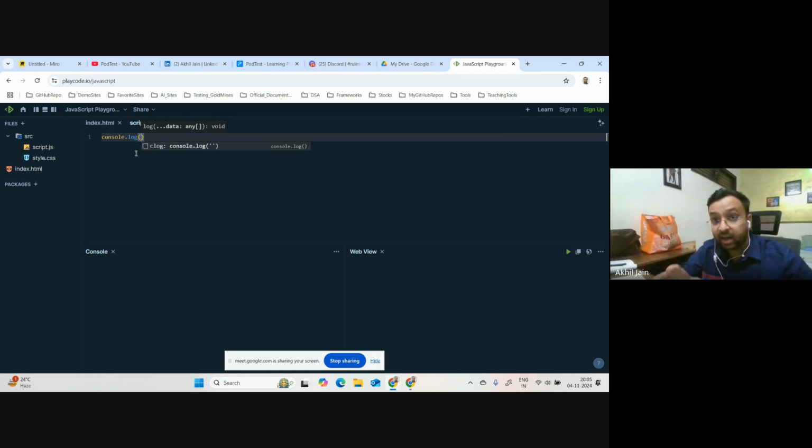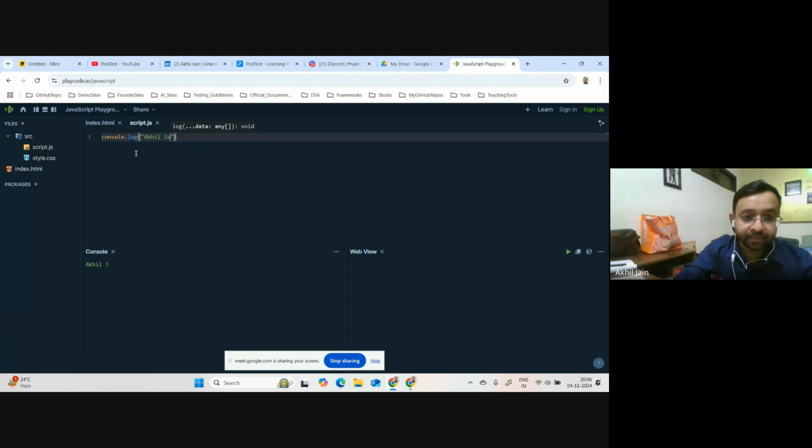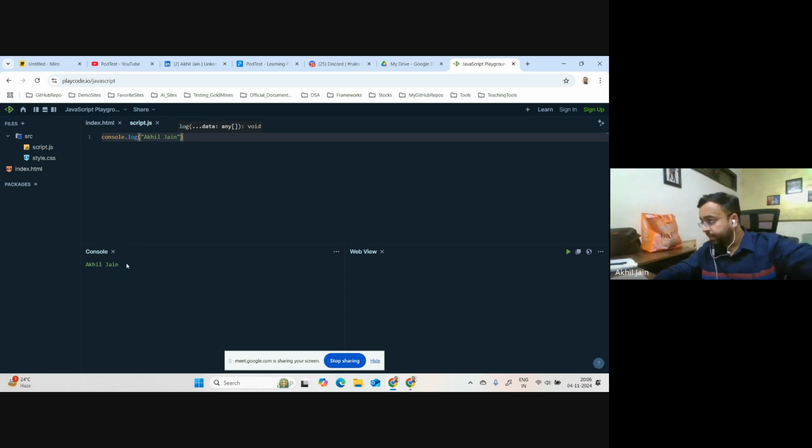Again, whatever I'm telling you right now are like bits and pieces. Everything will get connected, but you will have to be patient. Please bear with me. Coming back to the point, if I want to print something on the console, I have to use console.log. Let me write Akhil. You see, this is the console box below, and when I printed this, it got printed here.